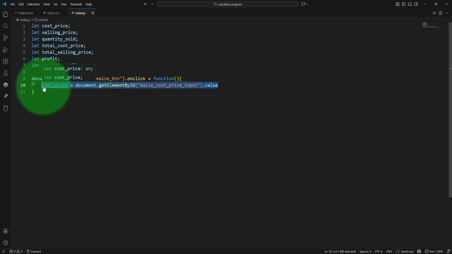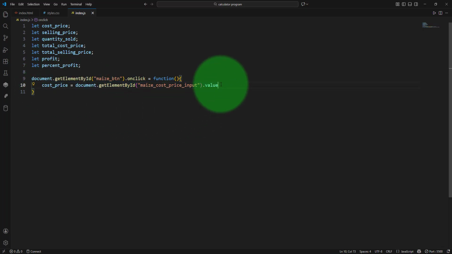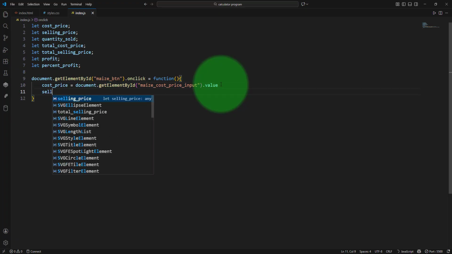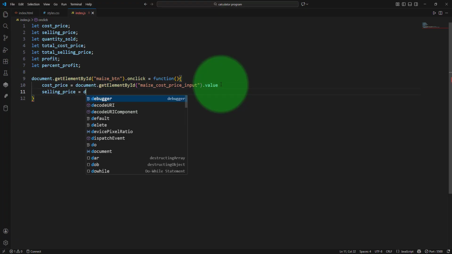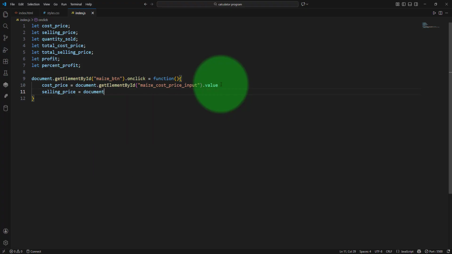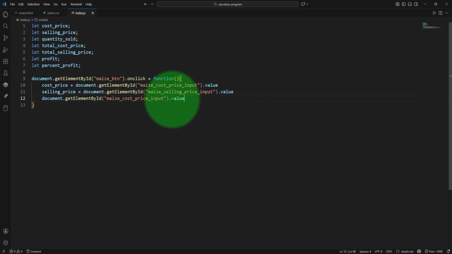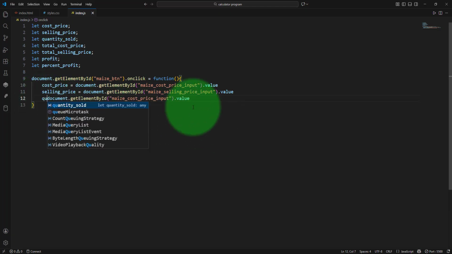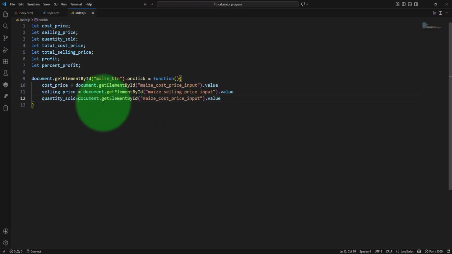So we shall come here and also define the selling price is equals to document dot get element by ID. This is always better if you just copy this and you duplicate it. This is the selling price. That's why it is better you make something which is just having the same flow. And then this will be quantity sold is equals to document dot get element by ID. This was the maize quantity sold.